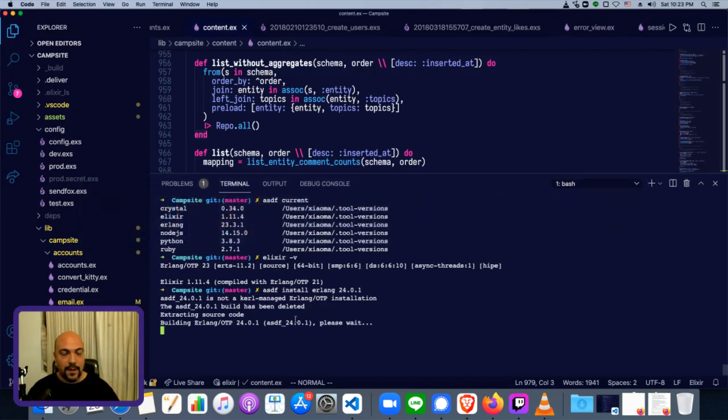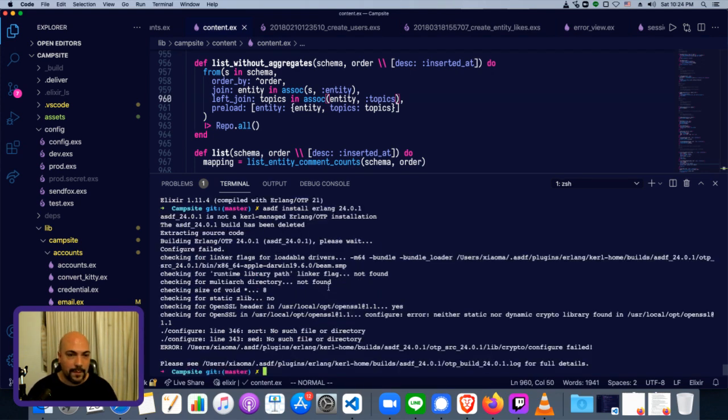All right, so it's still extracting. I'm totally going to have to cut this out of the YouTube version of this video. Okay, here's the error. We get configure failed, and this is pretty cryptic: configure, neither static nor dynamic crypto library found in the user local opt openssl directories, all this stuff. That's actually not the place to fix things.